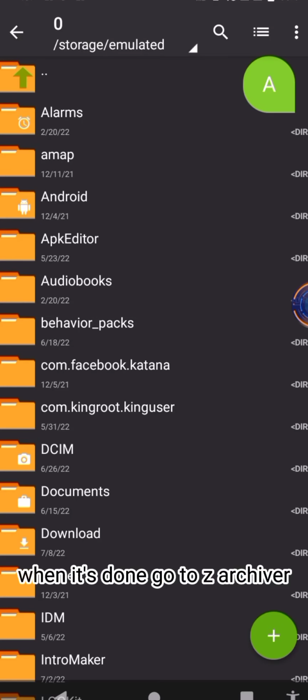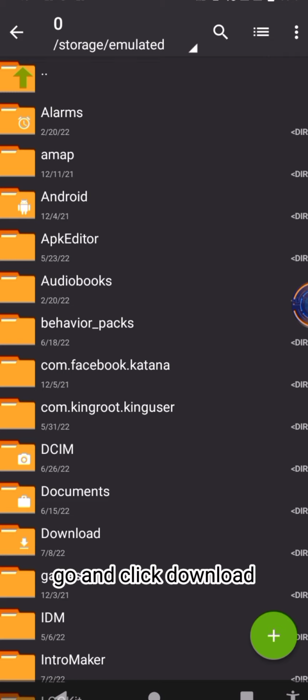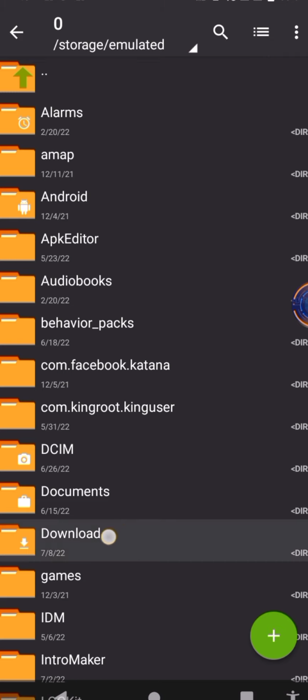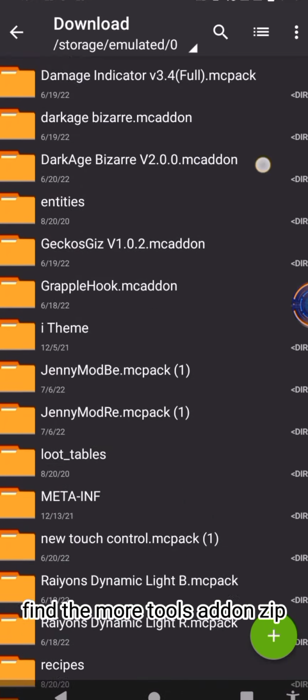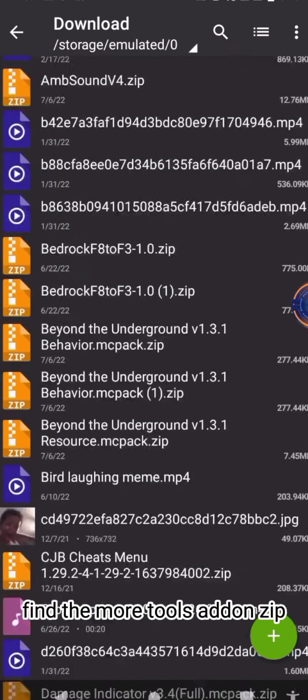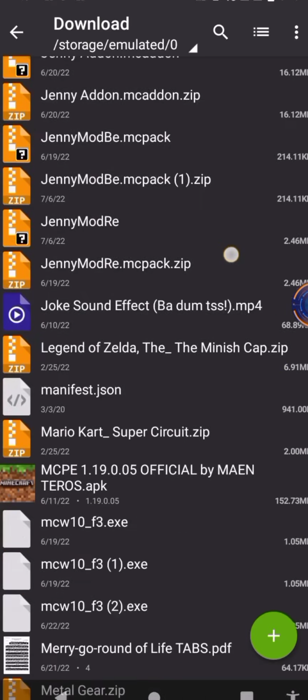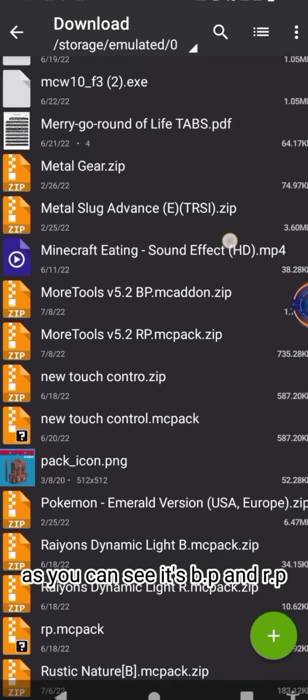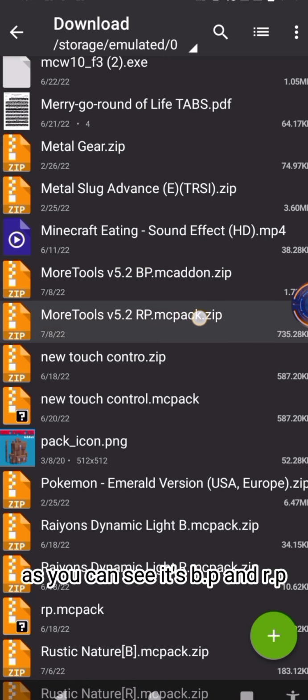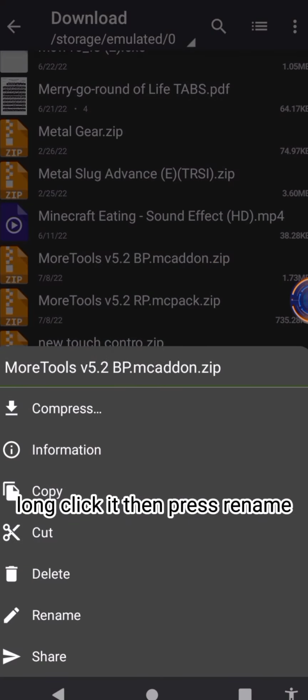When it's done, go to the archiver. Go and click download. Find the More Tools add-on zip. As you can see, it's BP and RP. Long click it, then press rename.